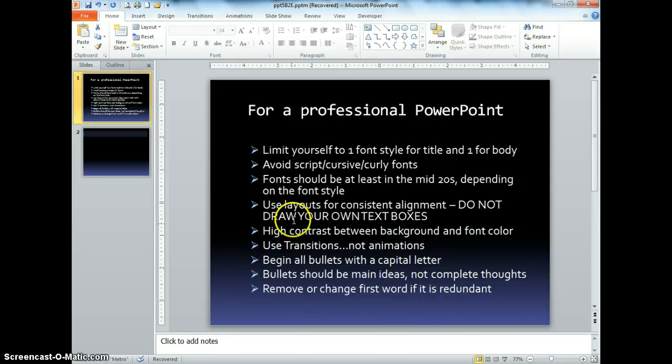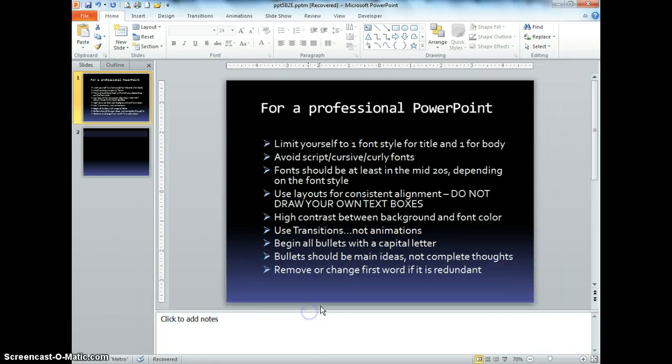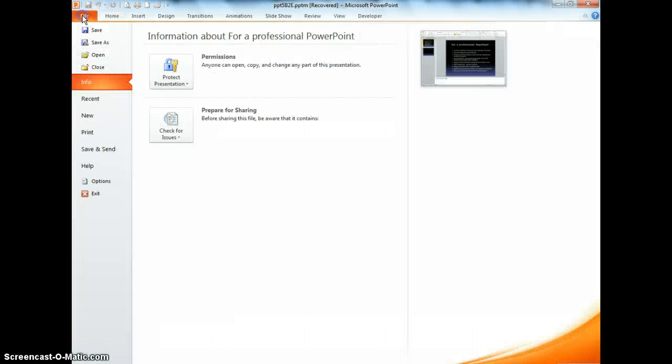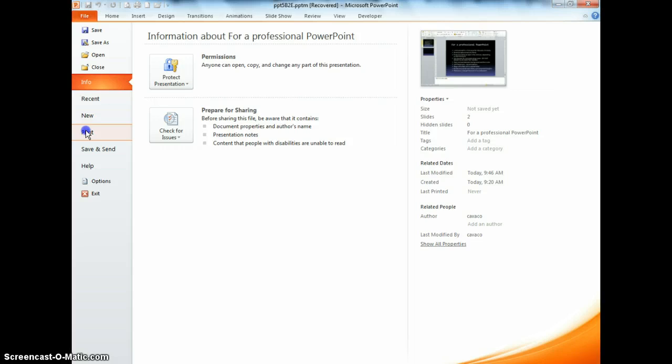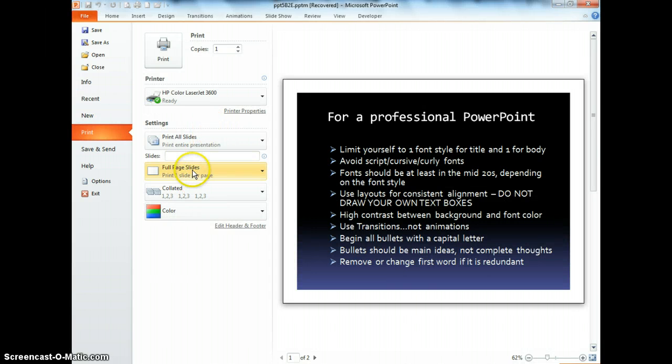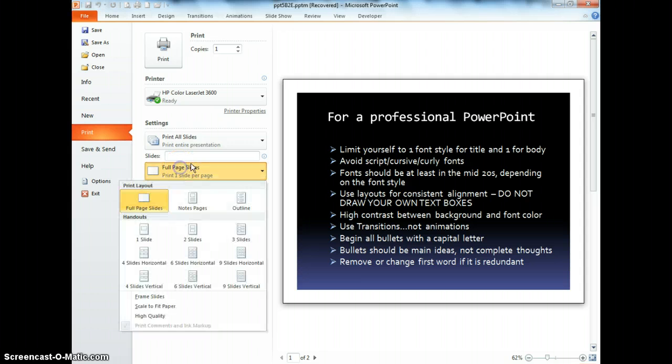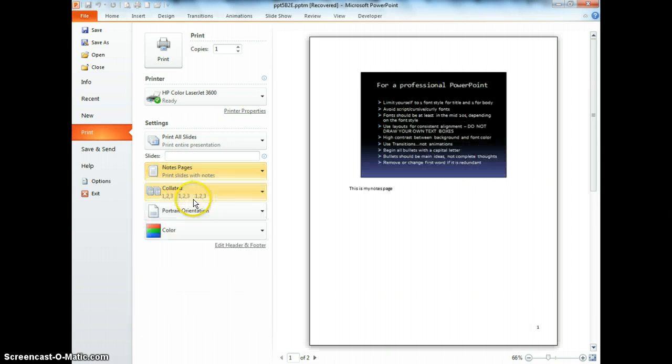Now on this slide, I had all of my main ideas of what I was going to talk about. If I wanted to go a little bit more thorough and add some detail, I would do it down here in my notes. And whenever you print, so I'm going to type in, this is my notes page. If I go to File, to Print, now I can say instead of printing full page slides, I can print my notes pages.